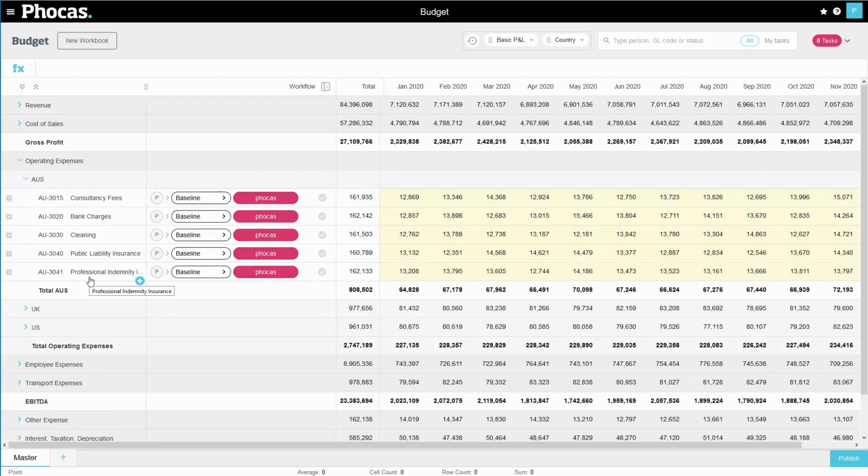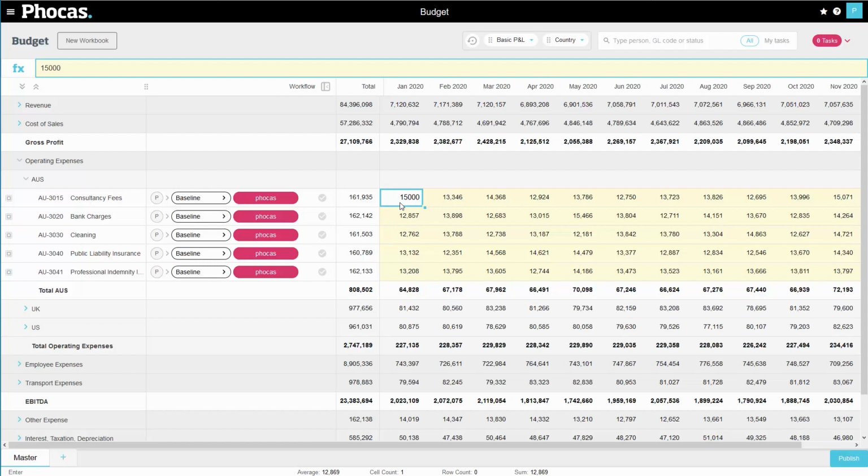I might need to adjust my consultancy fees and say we're going to do $15,000 per month in consultancy fees. Now, that's every single month, so I might just grab that and drag it across. So very familiar in how you can copy data across the cells there.